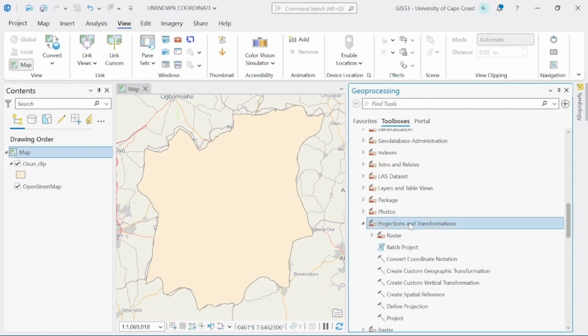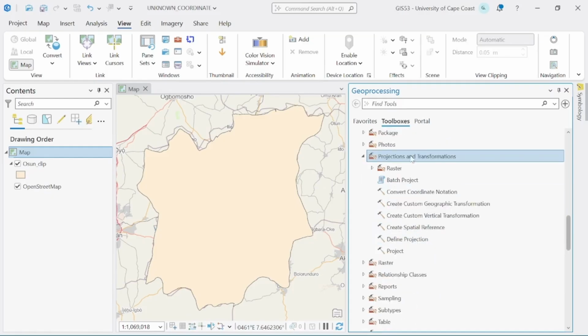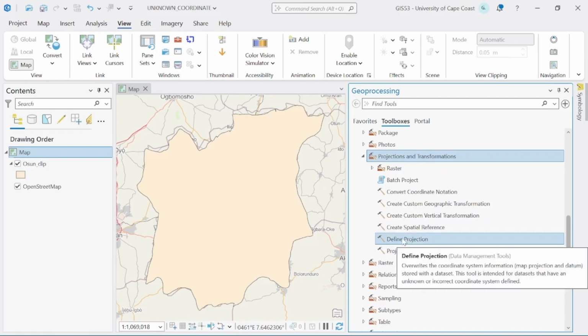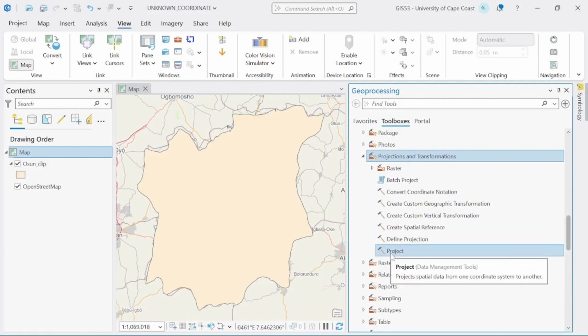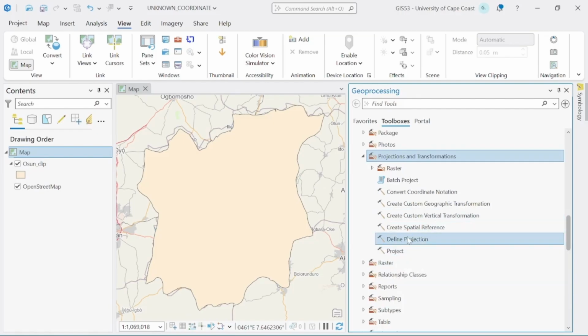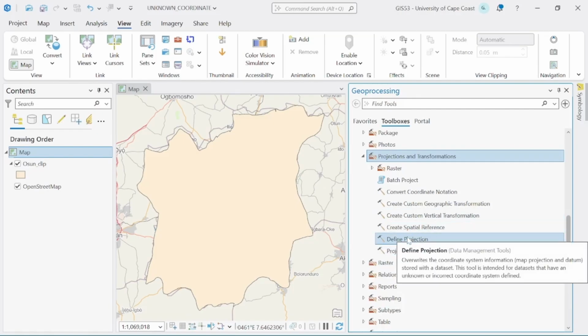If you click on projection and transformation, you are going to see two tools that we can use to convert our coordinate system from the global to our local area. Here we have define projection, and then we have project. If your map does not have any coordinate system, you define a coordinate system for it. But since our map has a coordinate system, we are going to project it. So we are projecting it from global to our local area here.